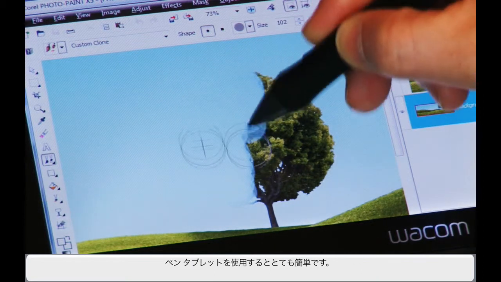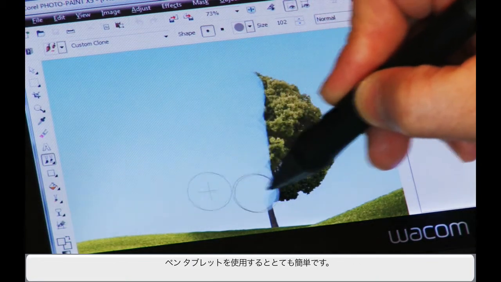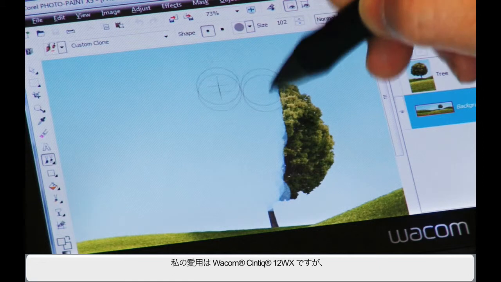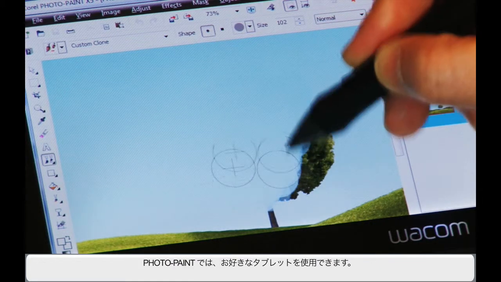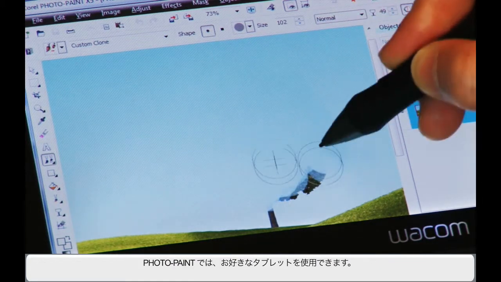And of course, it's very easy to do using a pen tablet such as I am here. This is my favorite pen tablet, a 12-inch Cintiq. But of course, any tablet will work with Photo Paint.